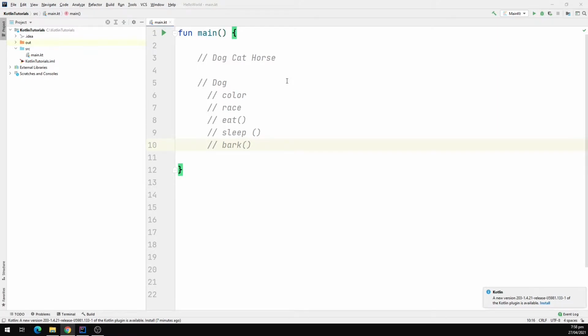And in a similar way, we have some features for the cat class. So the cat has also color, race, and the cat can also eat, sleep, and it cannot bark, but let's say meow. And in a similar way, we have some properties and behaviors which are in the horse class. So I'm going to delete this for now.